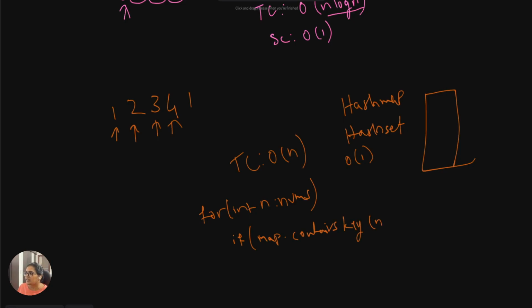we will check if some hash map dot contains key this element. If it is in the hash map, we just return true. Else we will put it in the hash map. Okay, map dot put element and some value. You can put anything here. For now, let's just put boolean true. The value here doesn't really matter to us. Okay, so this is one way.